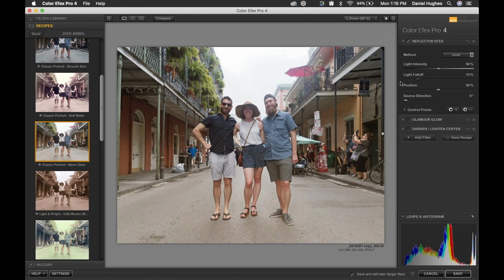But the light fall off here allows us to change kind of the gradient between the effect of the reflector effects, which you're seeing down here at the bottom, and then where it's not being affected up here at the top, right? So this is the gradient between the two. The position is kind of where the light fall off meets. So it's the positioning of the reflector, kind of, and then your source direction. So you could actually put the source of light up in the top left corner or in the top right corner by rotating your source direction.